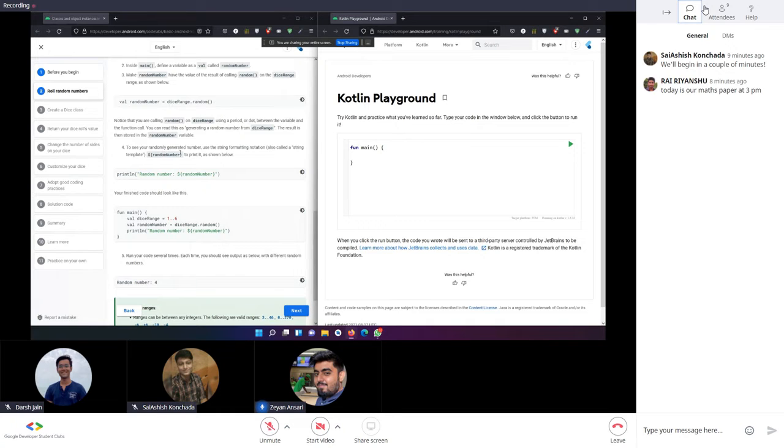To see your randomly generated number, use the string formatting notation, also called a string template, with randomNumber, to print as shown below. So we can use this to print the randomly generated number. So here is the function. I will just show you.